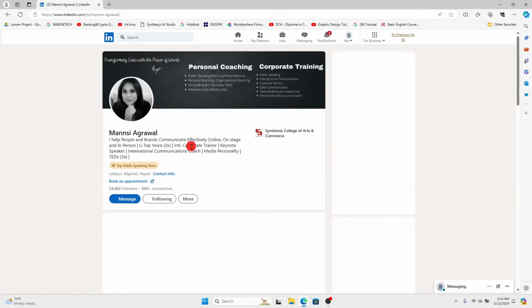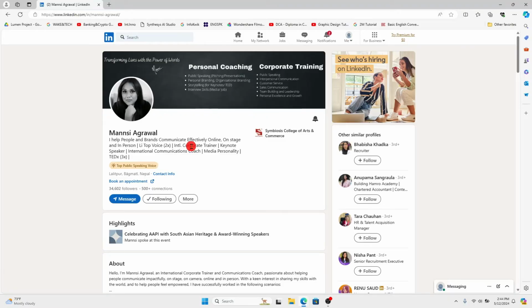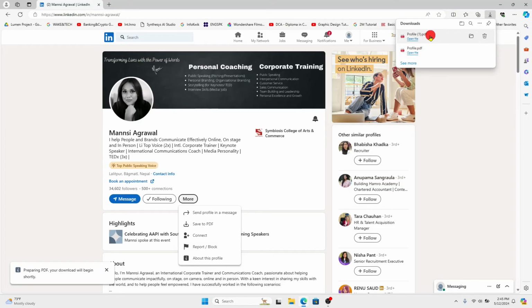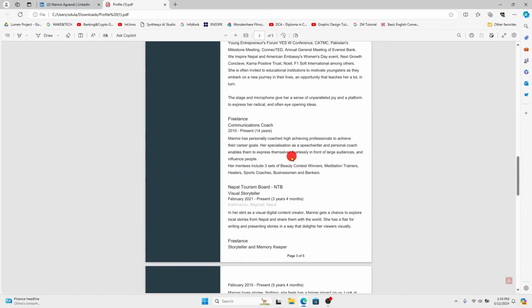Once you find the profile of the person whose resume you want to download, click on the More option from their profile and you will see the Save to PDF option. Go ahead and click on this and now their CV will be downloaded right away. You can open this file and you will see that this file contains their entire resume.